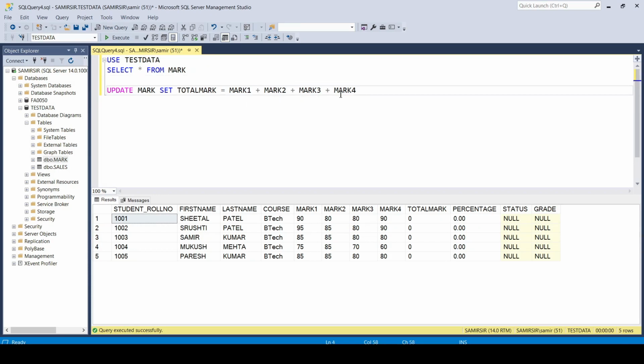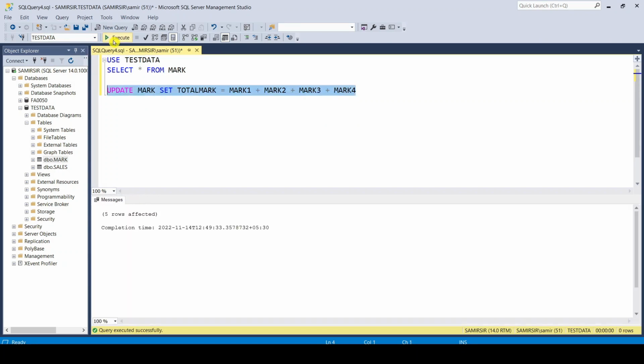Select the formula and press F5 or click on the execute button. Fine, it has not given any error. So now we'll update the next command. Update mark, set percentage is equal to total marks divided by 4.